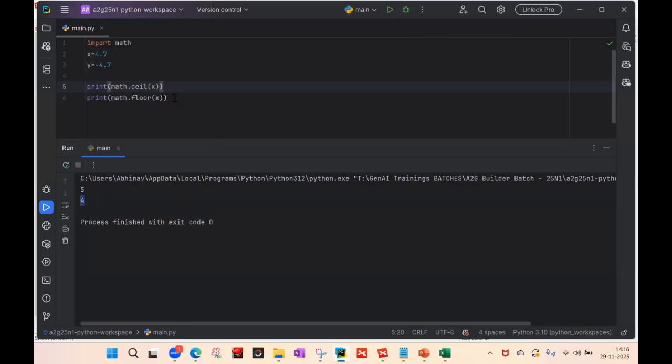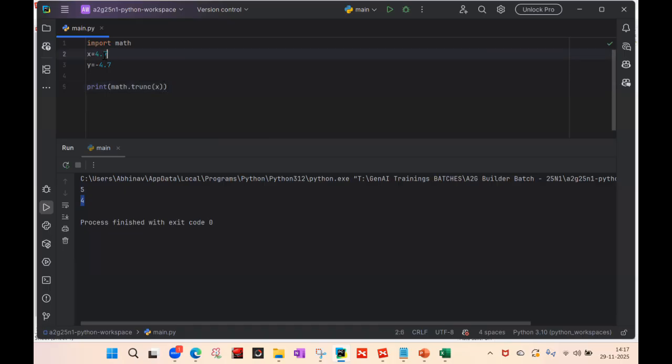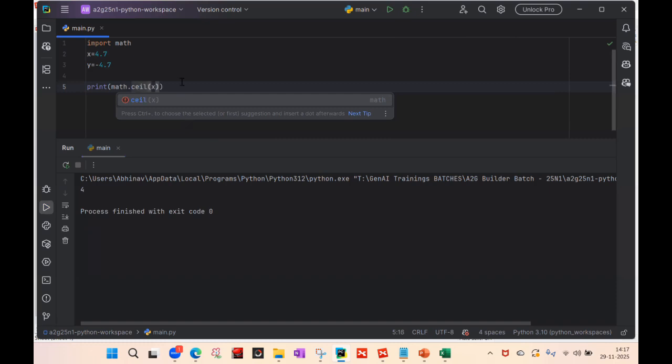Now there is something which is known as trunc. Trunc will basically just truncate anything after the decimal, whatever is there, it will simply truncate it. So when I run this, it will print 4. Now let's see the ceil, floor, and trunc functions on a negative value.